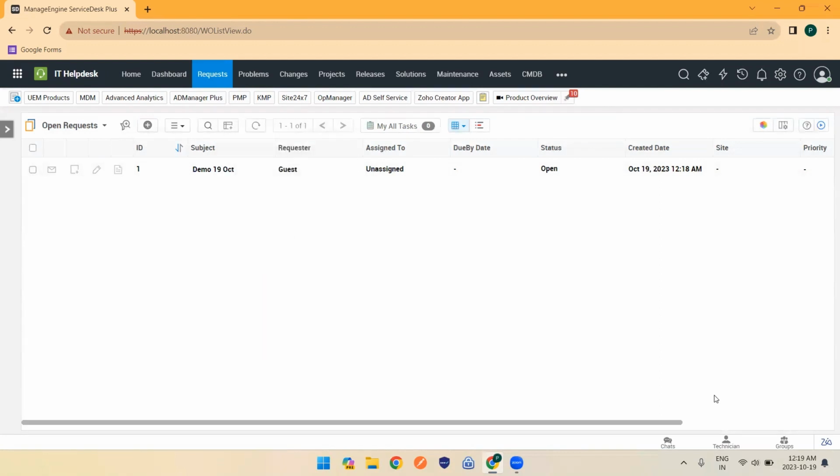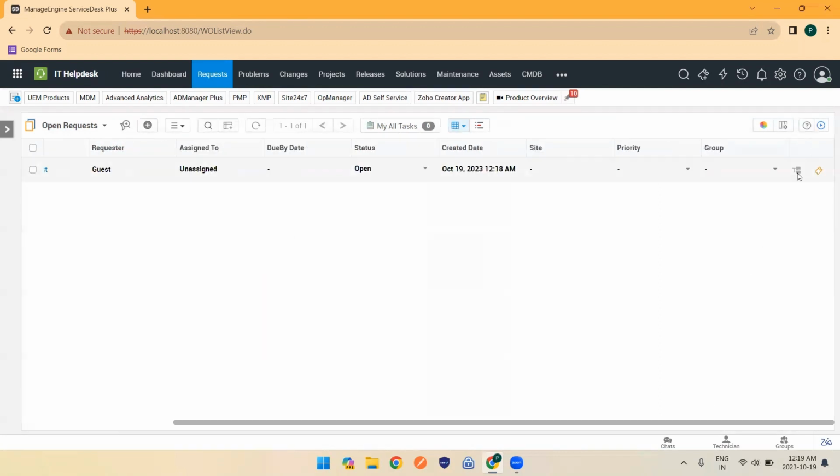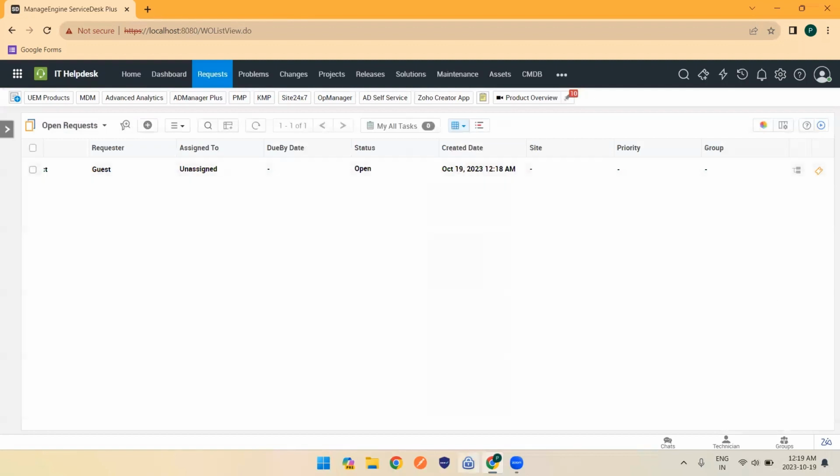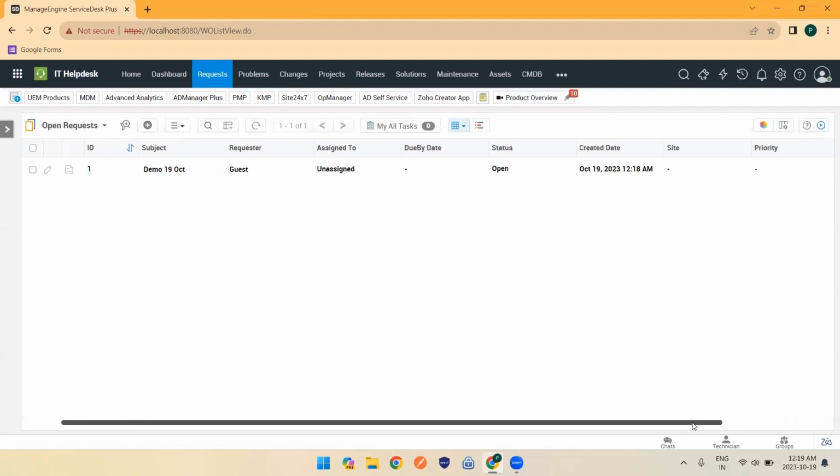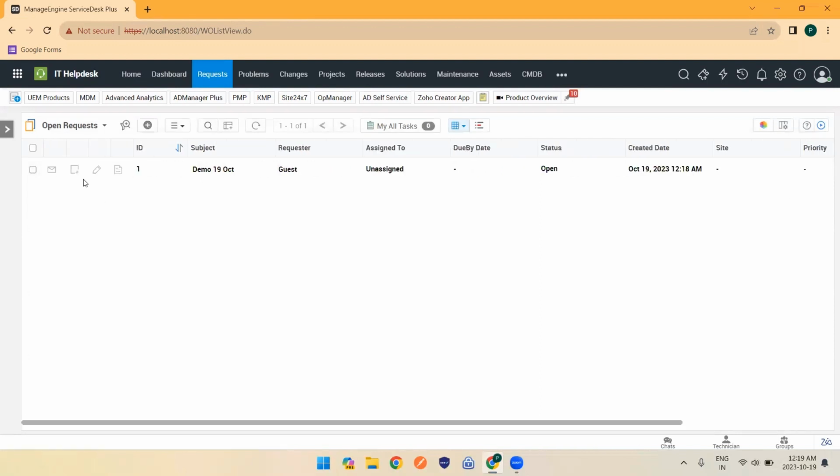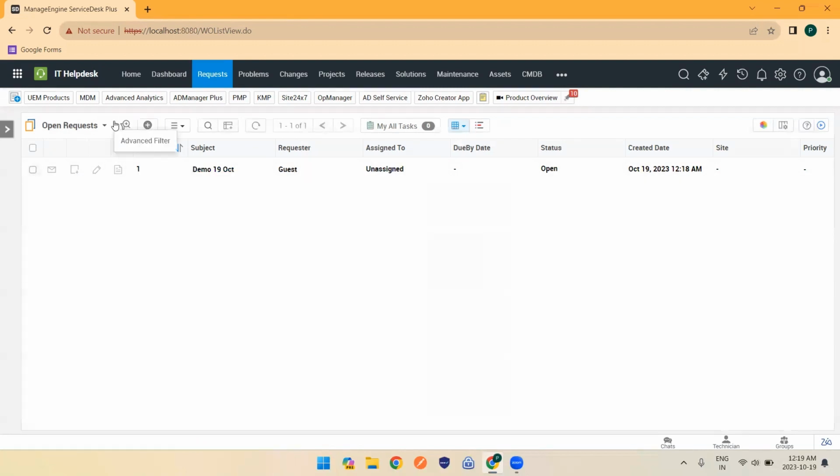Template type. Okay, so there is an option for template type. This one indicates incident, and a service request will be an icon with the cart, blue color cart. Okay. So here you can see conversations, the notes, edit request, and the tasks associated to this particular request.